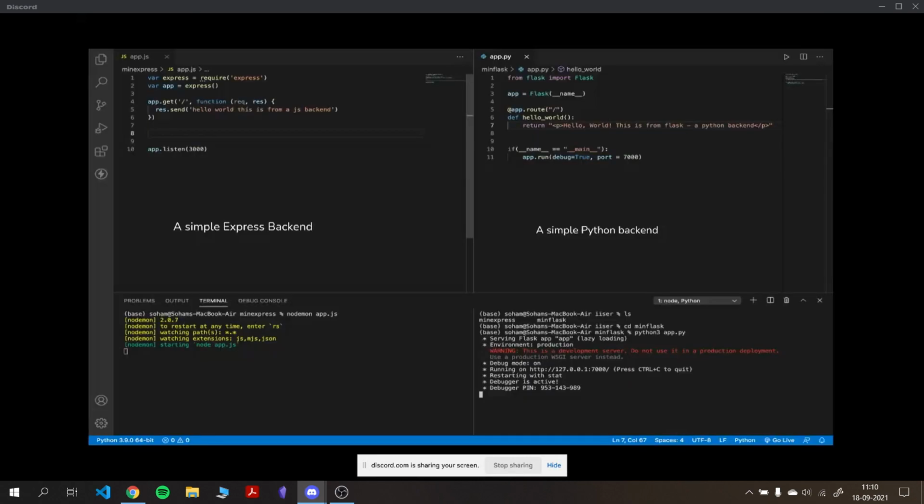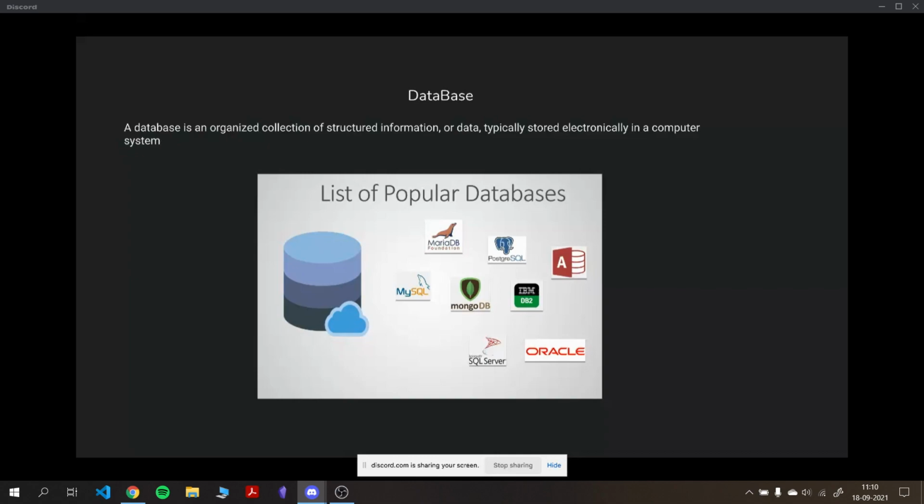So this part was all of this API stuff, requests and APIs and all. Now let's move to a database. In layman terms, a database is an organized collection of structured information or data, typically stored electronically in a computer system.